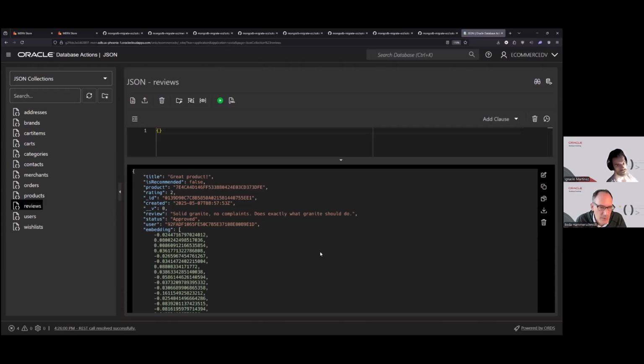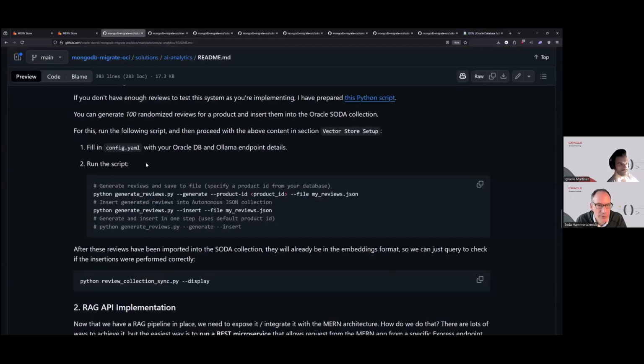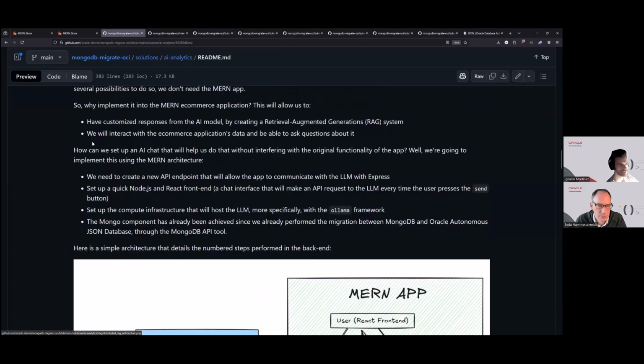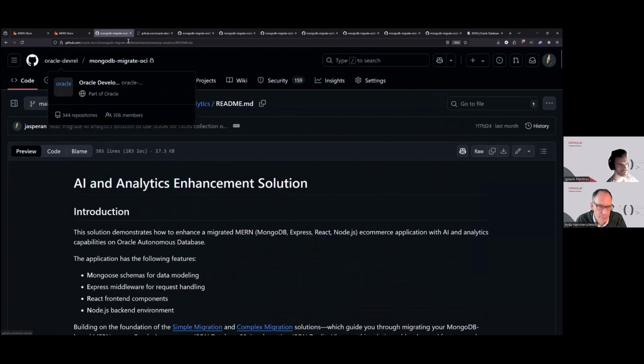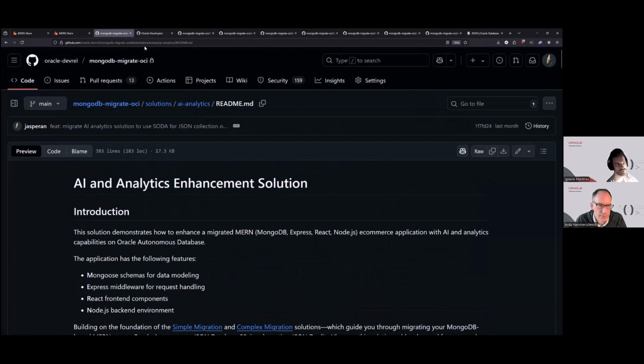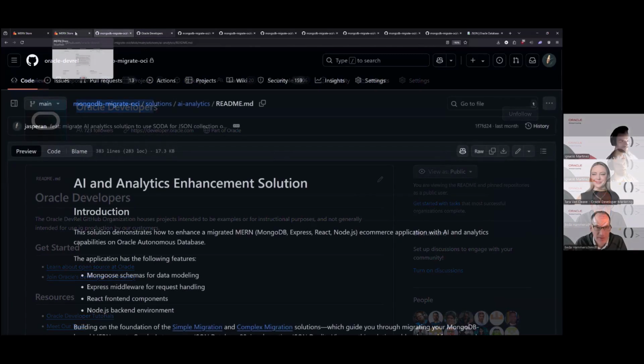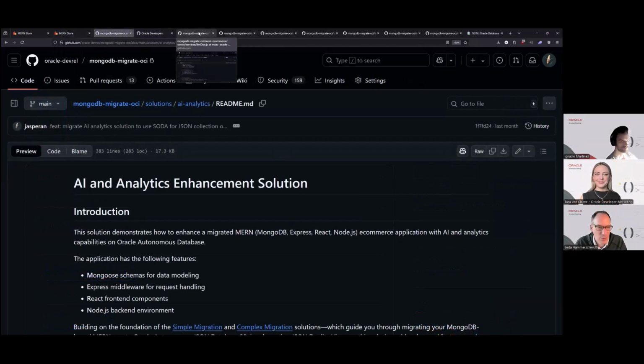I think the easiest thing, if someone wants to try this out, would be to go to GitHub and clone your repository and just run it, or how could someone do that? Well, at the moment we're in the process of publishing this repo. It's currently private, but it will be public at some point. So you can check out the Oracle devel, which is where it will be published in the end. Yeah, so Tara, do we have any questions?